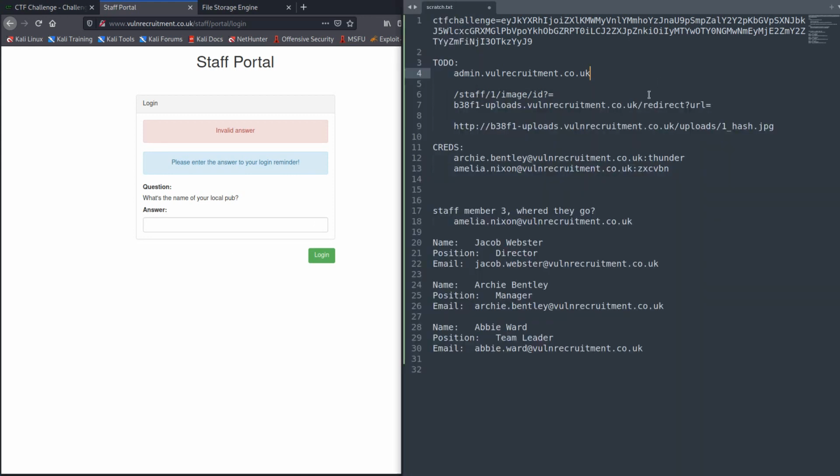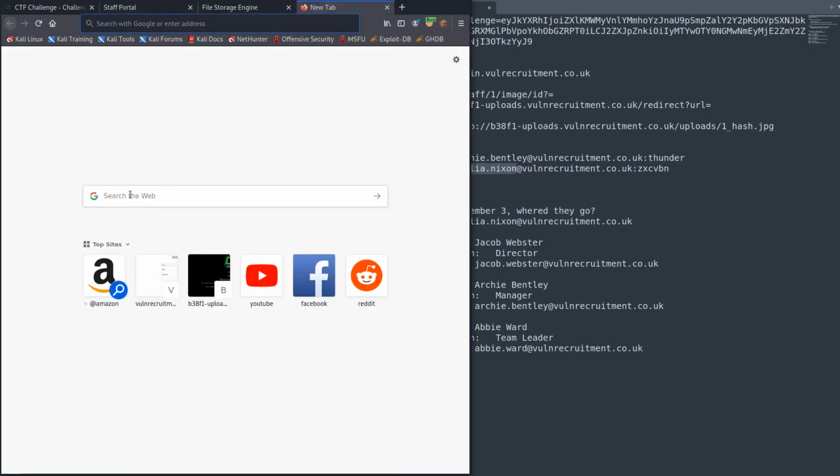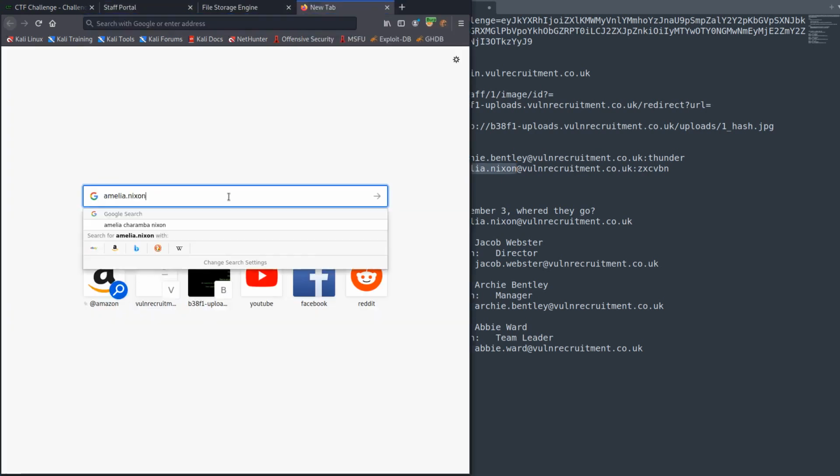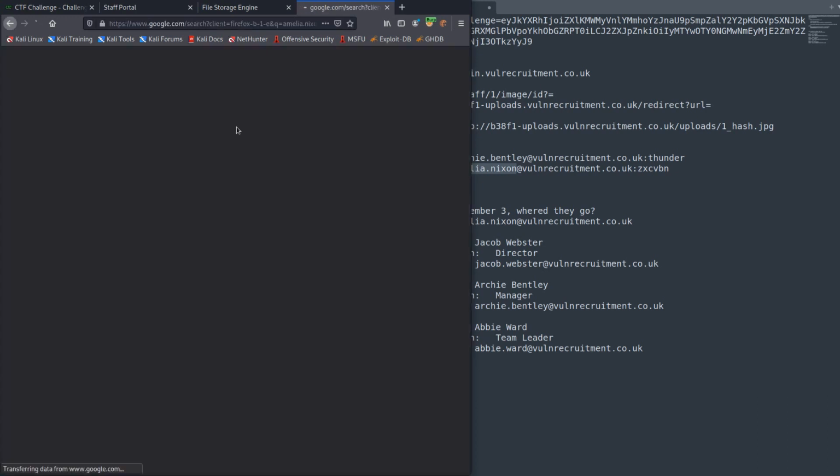But we do have some information, right? What's the name of her local pub? Well, it's probably near where she lives, right? Well, we do have her name. So this is one of the cool things about this site compared to a lot of the other sites, is this is much more like how you would do it in the real world. Let's just go ahead and search for Amelia Nixon.